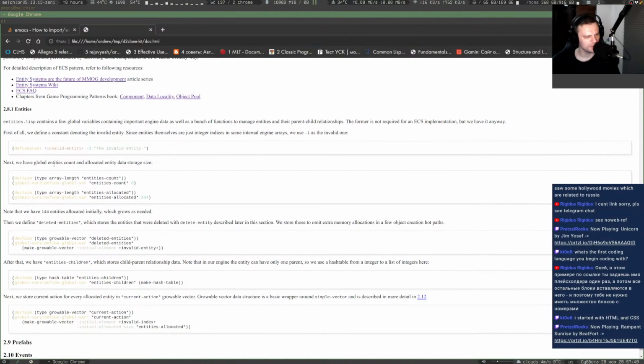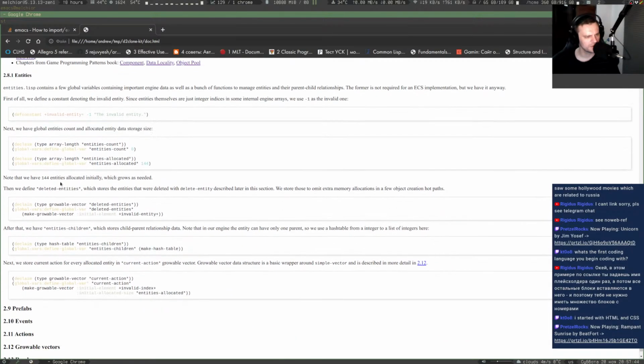Constant blah blah blah. So next we have global entities count and allocated entity data storage size. Note that we have 144 entities allocated initially, which grows as needed. Then we define deleted entities, which stores the entities that were deleted with the delete entity function described later in this section. We store those to omit extra memory allocations in a few object creation hot paths.